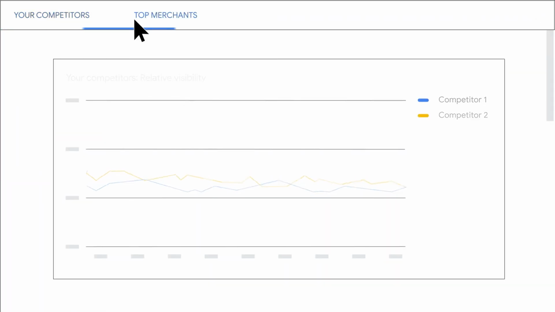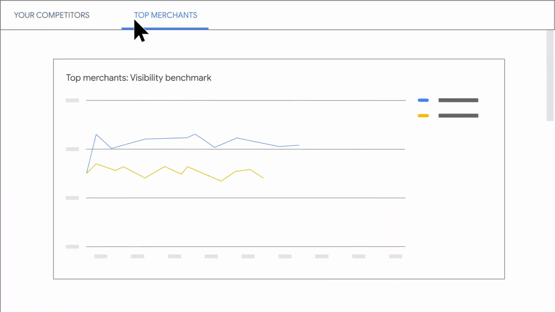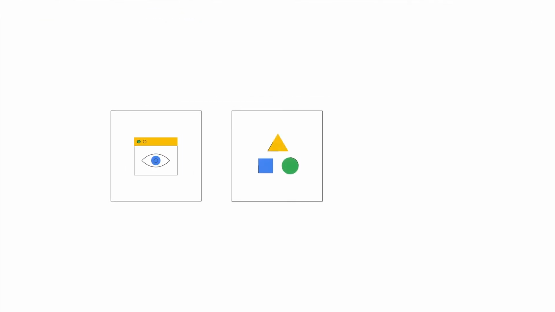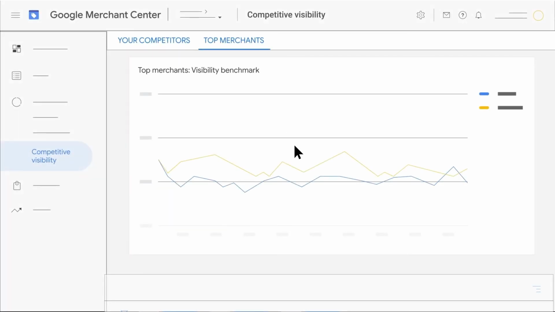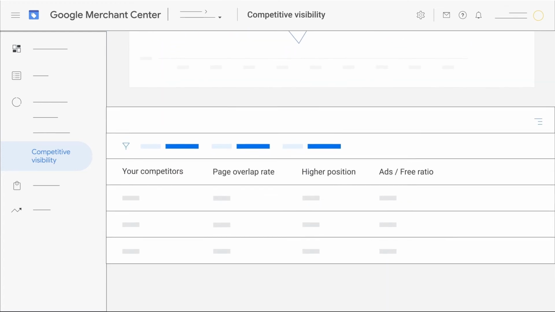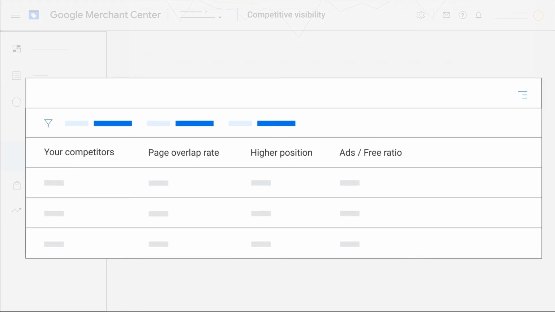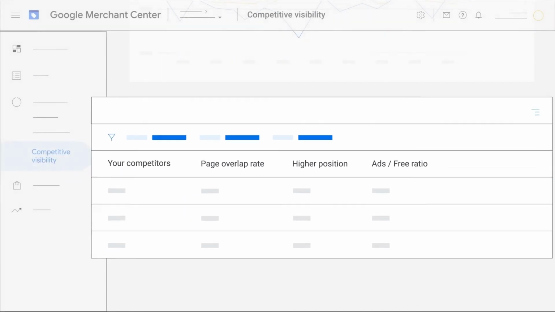The Top Merchants report shows how you compare to the top 10 merchants selected by the highest visibility in a selected product category and country. The Top Merchants Visibility Benchmark compares your performance trend with top merchants over time. The table provides an overview of top merchant performance based on page overlap rate, higher position, and ads-free ratio.